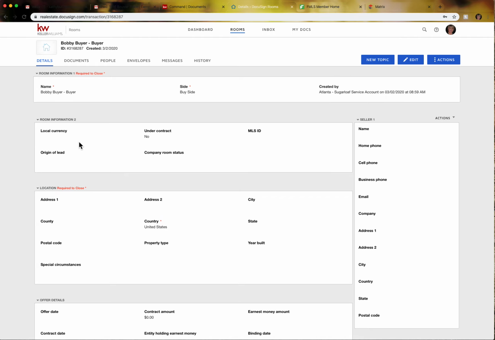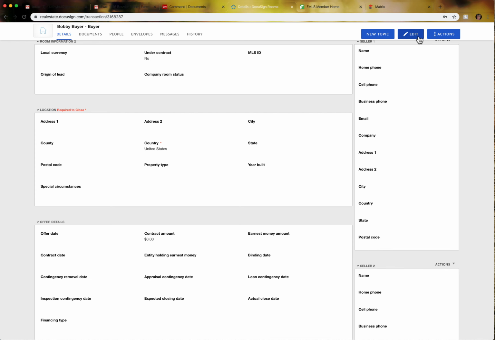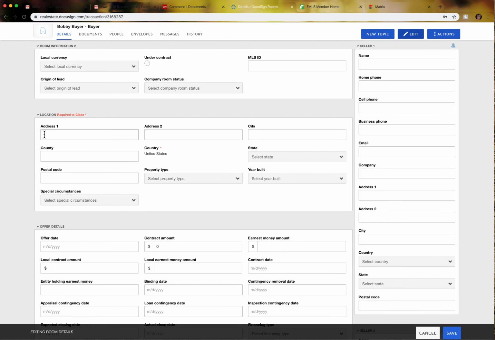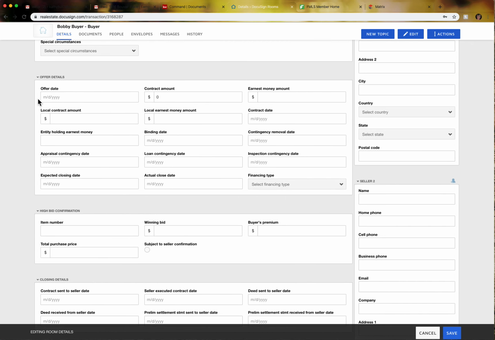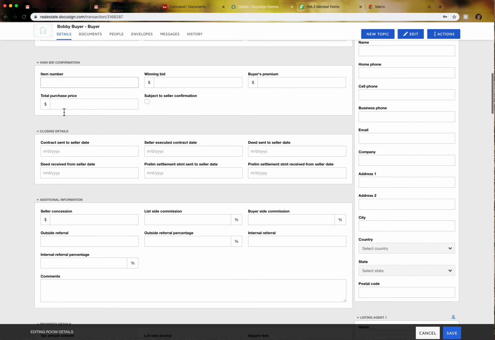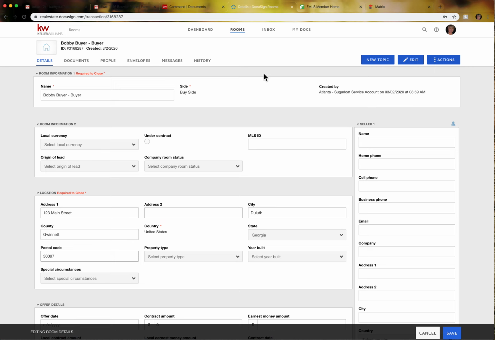Now you can always come over here and pre-fill some of these things also, should you want to. It's just going to then help go over. So let's go ahead and we will do this for 123 Main Street, and maybe that's in Duluth, and the county, and we can say Georgia. Okay, I can then start going in and filling out offer details and different things like that, should you want to. And then I'm going to come down here and hit Save again.